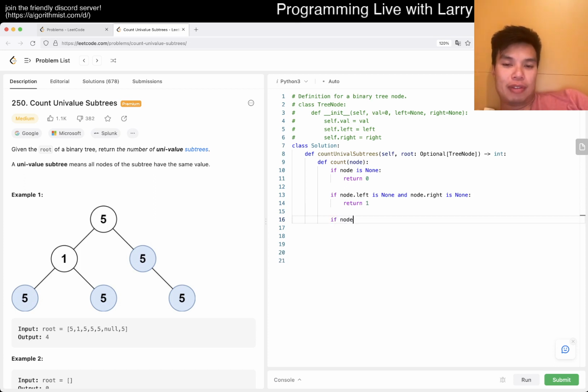Otherwise, let's just say children is our future, but also it's going to be count of node.left plus count of node.right, that's our children count. And then now we go, if node.left is not none and node.left's value is not equal to this node's value, or if node.right is not none and this is not the case, then that means that this current node is not a unit value subtree. So then we just return children.